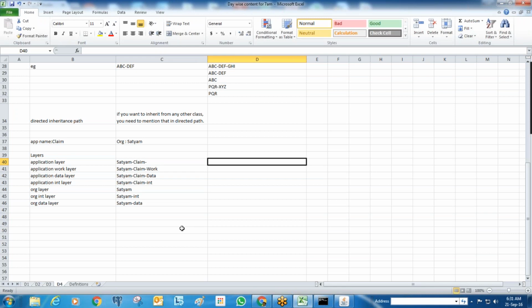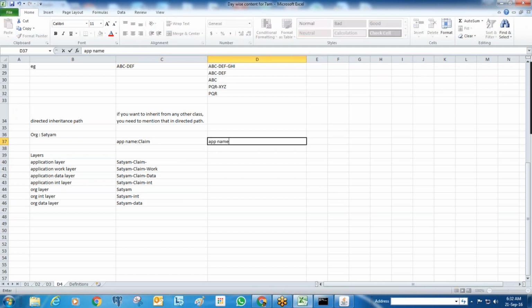As you saw yesterday, in one organization there may be any number of applications. So let me create one more application for the same organization. Let's say the HR application. Now the structure will change like this. Satyam will be the same because it won't change.